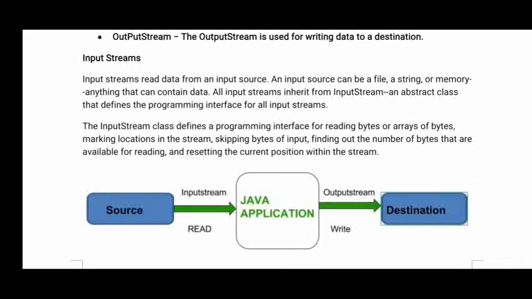Okay, the user can give data from a keyboard, or he can upload any file, or any image he can upload. So different types of inputs can be given by the user. So whatever the user is giving, that is nothing but the input stream.